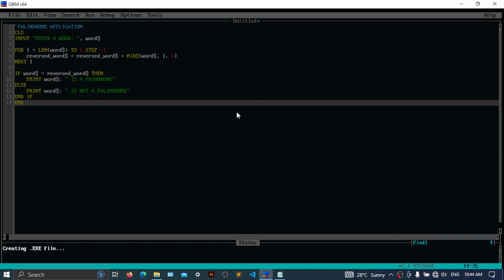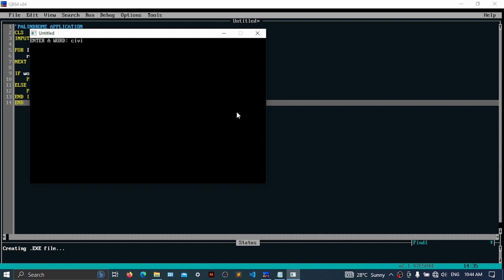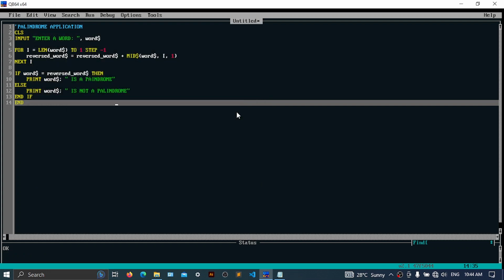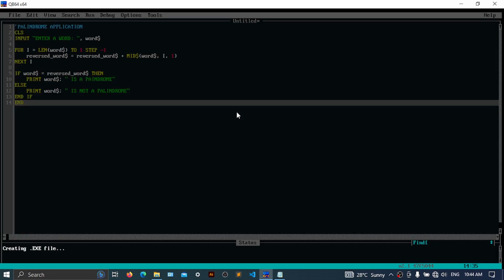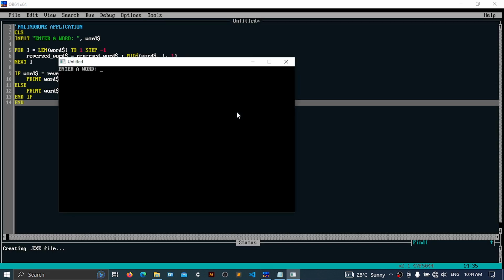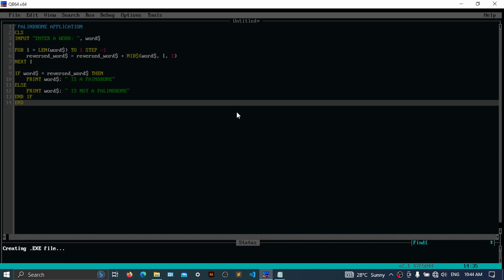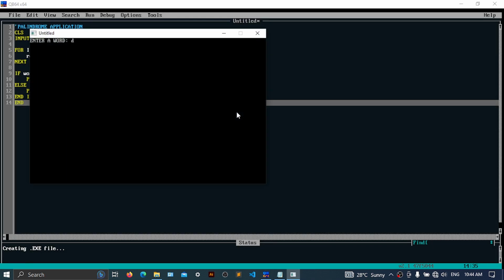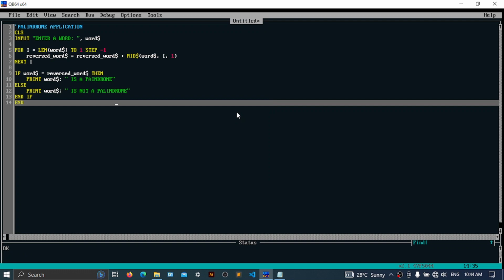Let's try the civic we used. So yeah, civic is a palindrome. Let's try race car. Race car, yes, race car is a palindrome. Now let's try something that isn't a palindrome. So something like dog. Now when you reverse it, it will be god, and of course that is not a palindrome. So you can see that this program is working correctly.